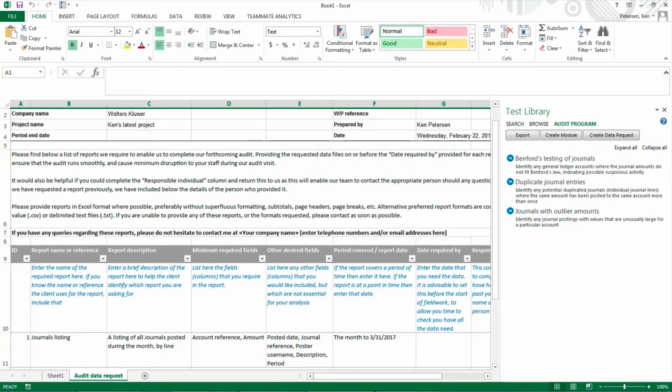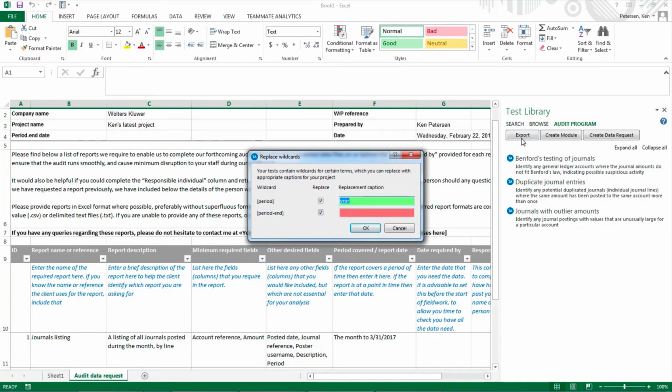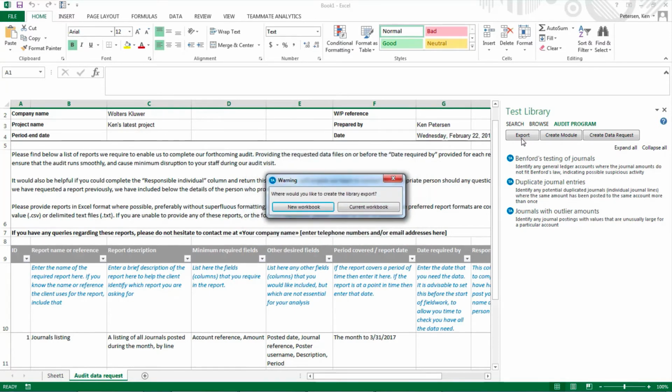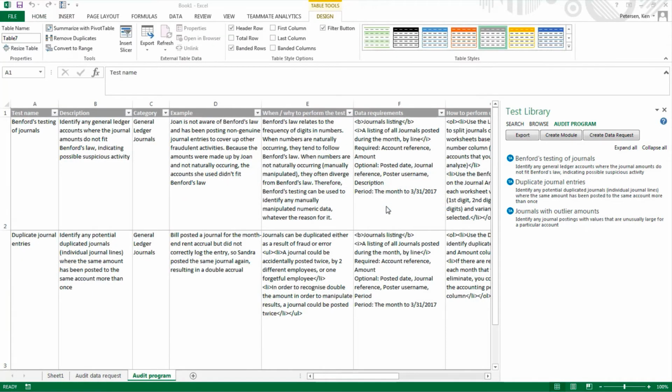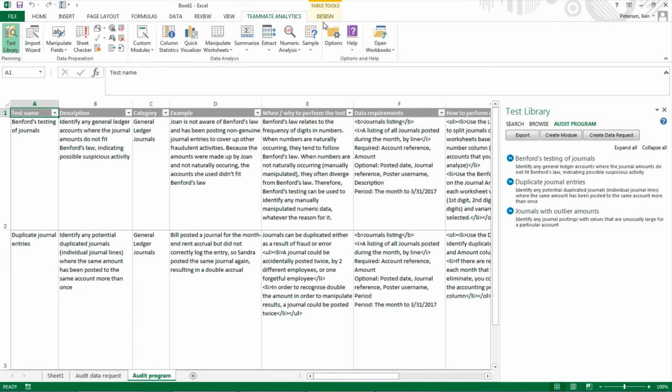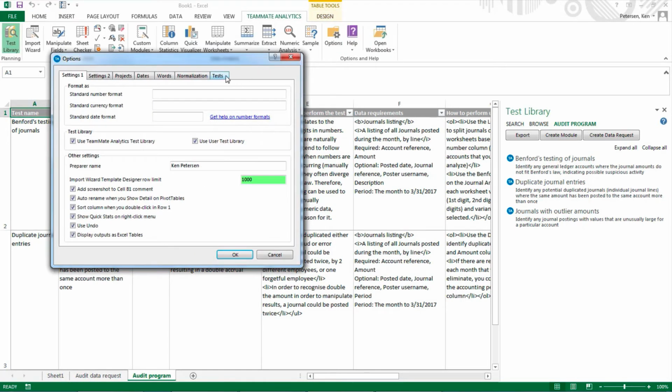I can also export my audit program, again specifying the applicable periods, and then my tests are exported into a worksheet, so I have all the test documentation I reviewed previously saved in a worksheet, which I could transfer into TeamMate. Not only do I have access to the test library provided by TeamMate, but I can create my own sets of tests too.